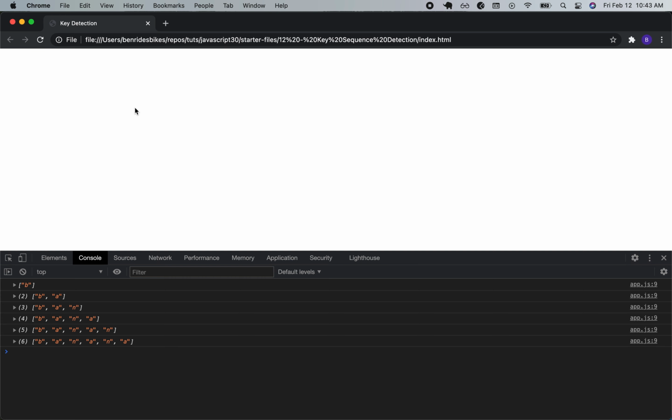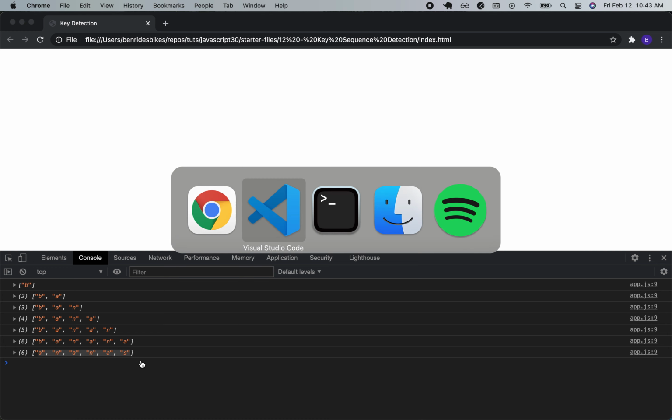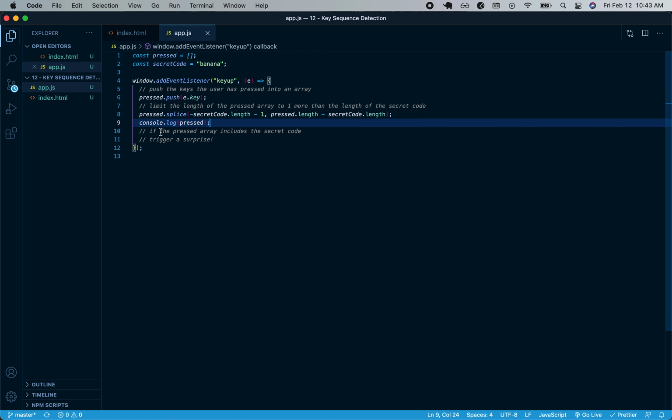Awesome, so that is the length of banana, and then if I add s, now you see we've chopped off the b from the beginning and we've added s to the end, and I'm only keeping track of the last 6 keys that the user has pressed. Great, so now we've limited the size of the array, and then the last thing I have to do is, if the pressed array includes the secret code, we're going to trigger this goofy little surprise here.